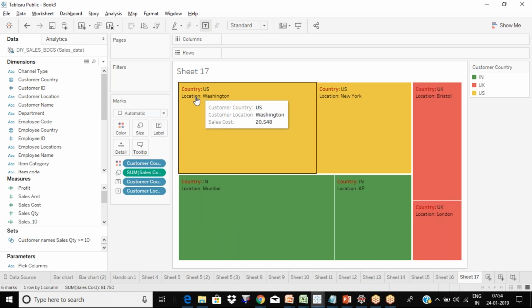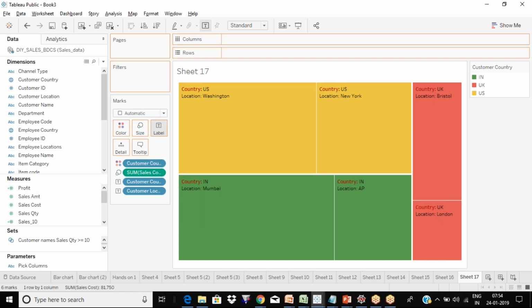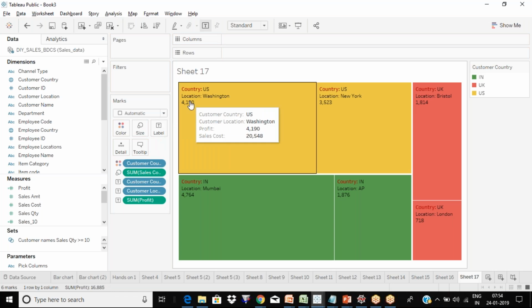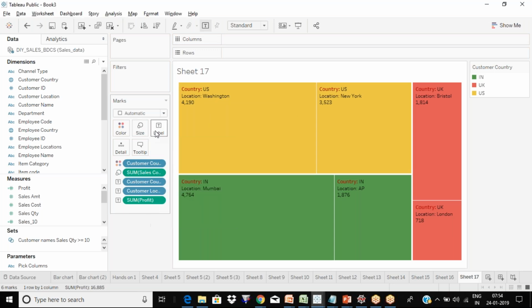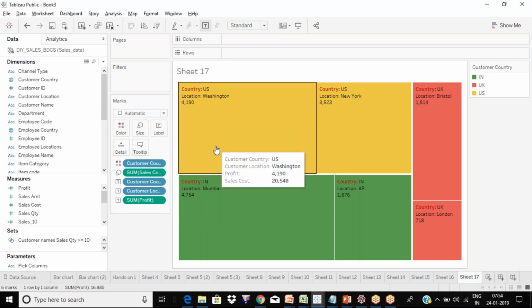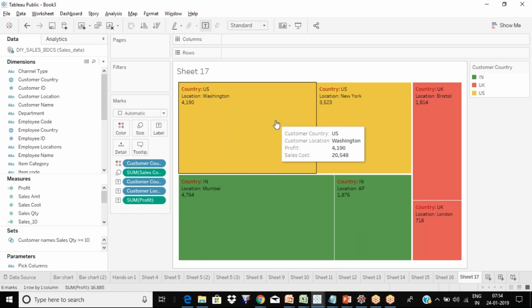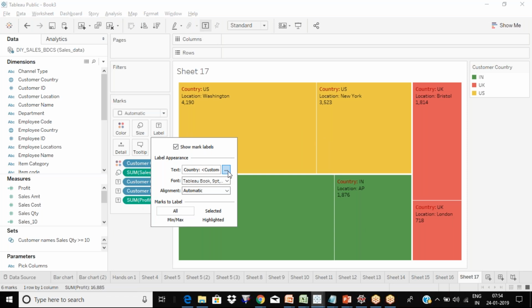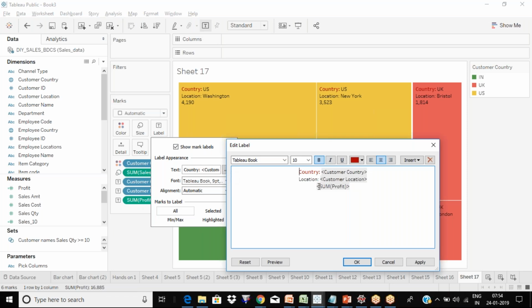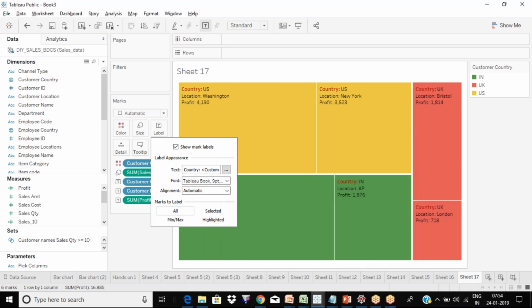Now let's say on this I want to look at profit. It is showing some number. I've dragged it onto the label, but we want to give, okay, what is this 4190? When you take the mouse over, it is showing profit, 4190, and sales cost is this much. But if you want to give it on the chart itself, you can give some label to it. So this is what my profit is, something like this. Can you all try this out?